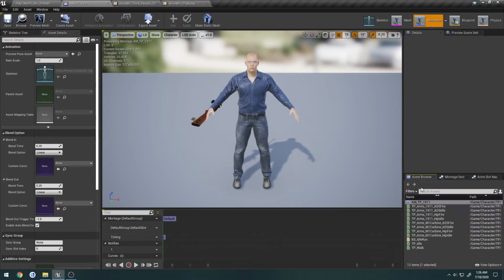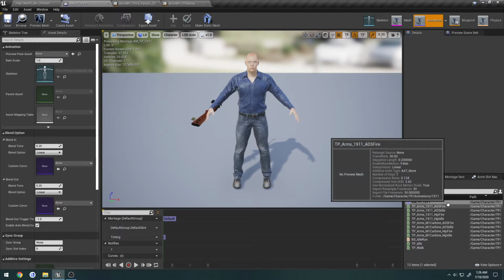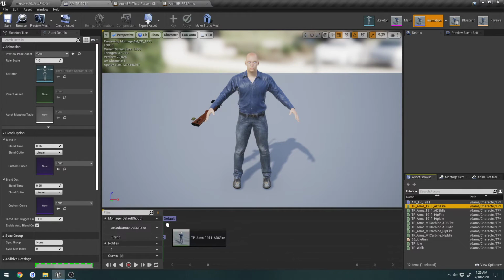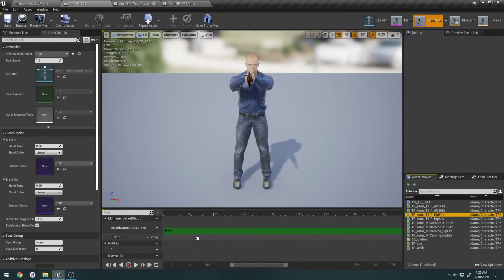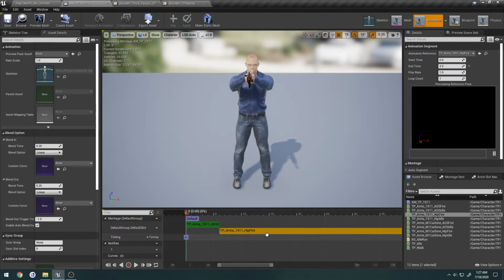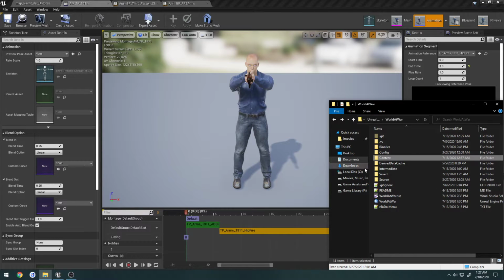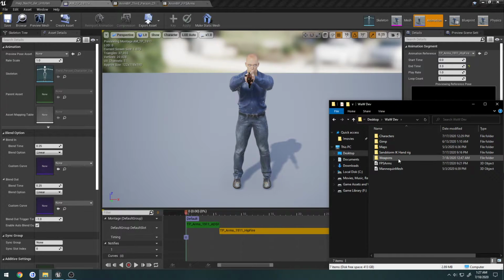And we're going to do the same kind of thing we did with the first person. So this is for the 1911. We're going to drag out the ADS fire and the hip fire for the 1911. All right, I just realized I'm going to have to reset the hip fire, but that's not a big deal because I exported it with much too long of an animation. So I'm going to go ahead and just fix that very quickly.